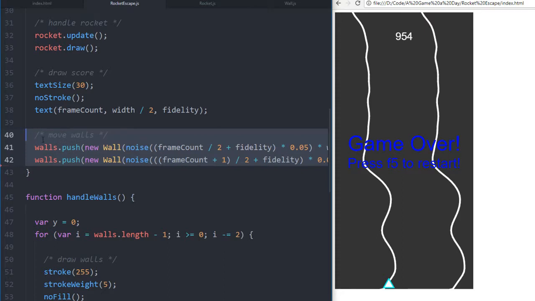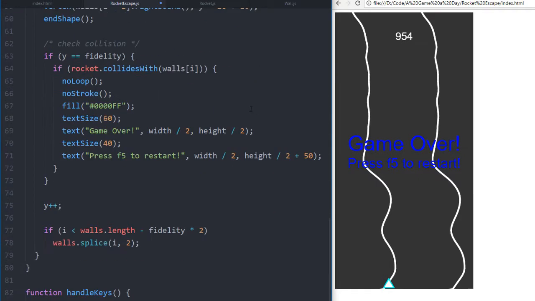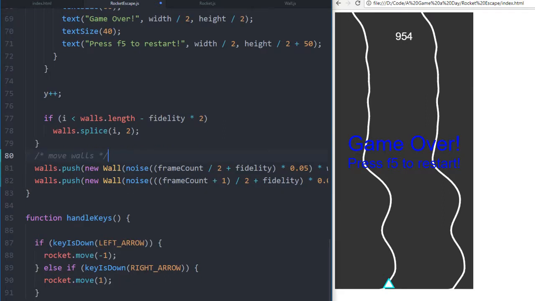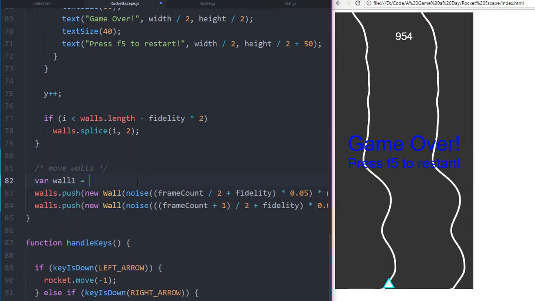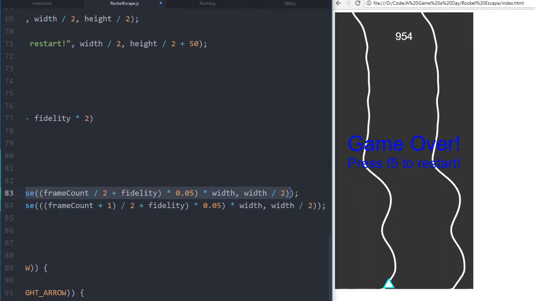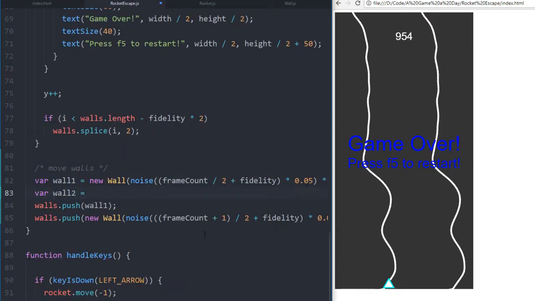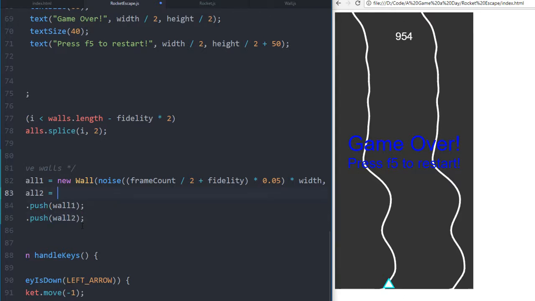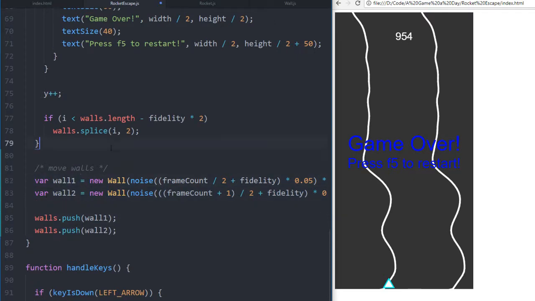Okay, so we'll just make a function, handle walls. There we go. Move walls. Okay, so that's what we're doing there. Then we're going to say var wall1 equals, and we're going to do it here. Wall1, there. And then var wall2 equals, and then we have this there, wall2, paste that, close it off, and then we're good. So this is move walls, that's what we're doing there.